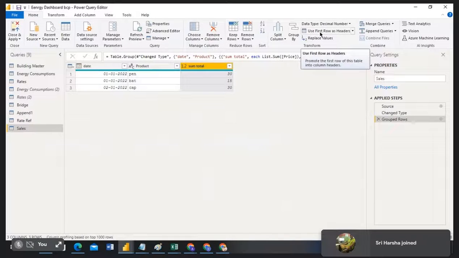Main header as a first row, right? So this position to the main position will make it by using this first row as a header.